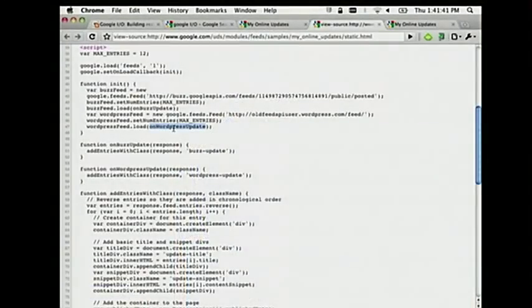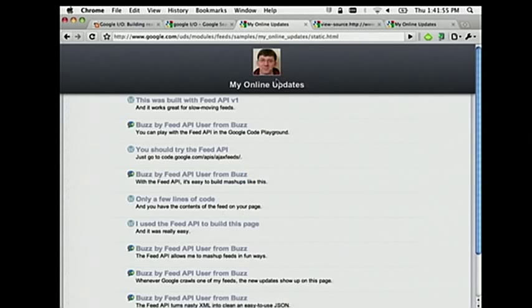Then I call .load on each of these with a separate callback, one defined for on Buzz updates, one defined for on WordPress updates. In each case, I simply add an entry to the page with a different CSS class. In this case, Buzz update is the CSS class, and the other WordPress update is the CSS class. And that allows me to add custom styling, as you can see here, the WordPress logo for WordPress updates, the Buzz logo for Buzz updates.